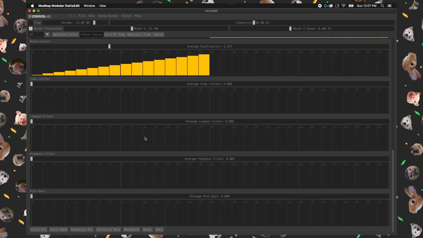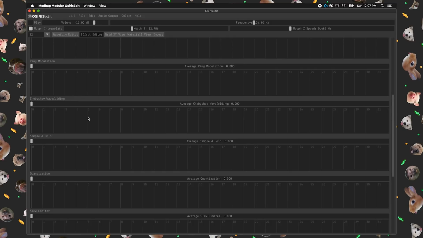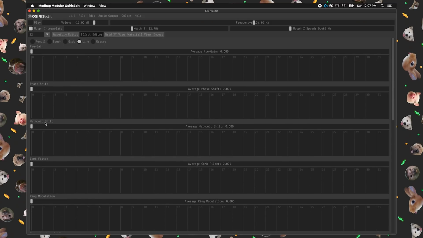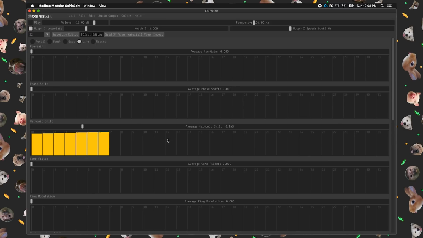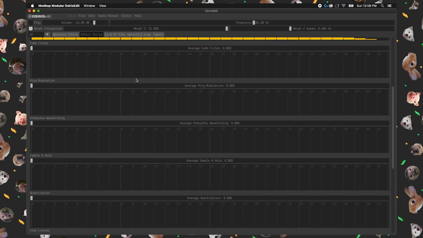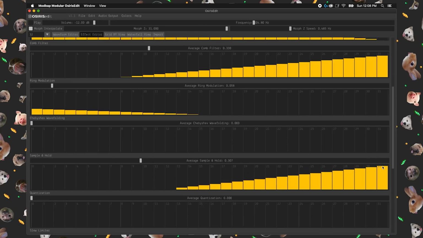Another thing you can do in here is you can hit bake. And now all the things that we just did to this are baked into it, and you can see all the effects reset. And now I can add more effects if I want to. So for instance, I could do a harmonic shift and a comb filter, and I could even do more ring modulation and other things if I wanted to as well. So let's just go ahead and listen to that.